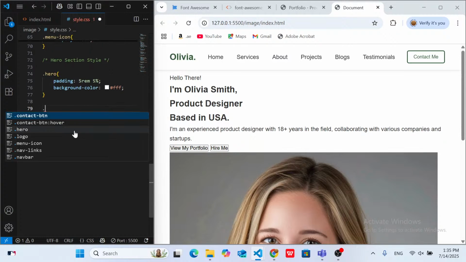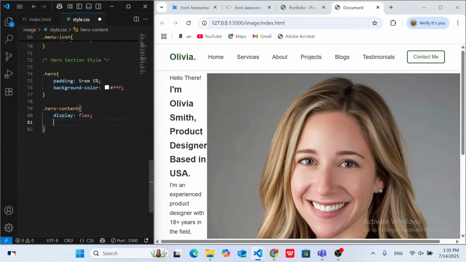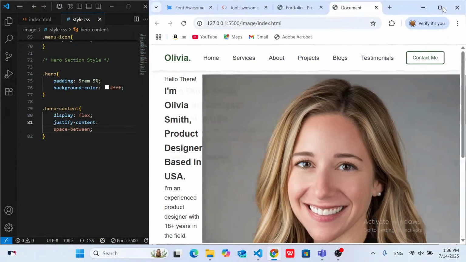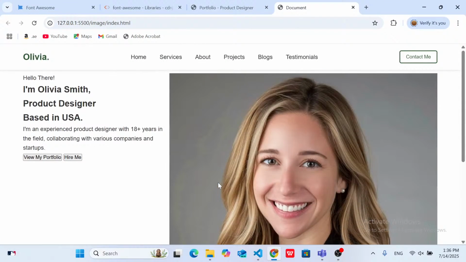Then for the hero content, I'll make it a flex box by using the display flex. Justify content should be space between the contents. Okay, this is what we have.